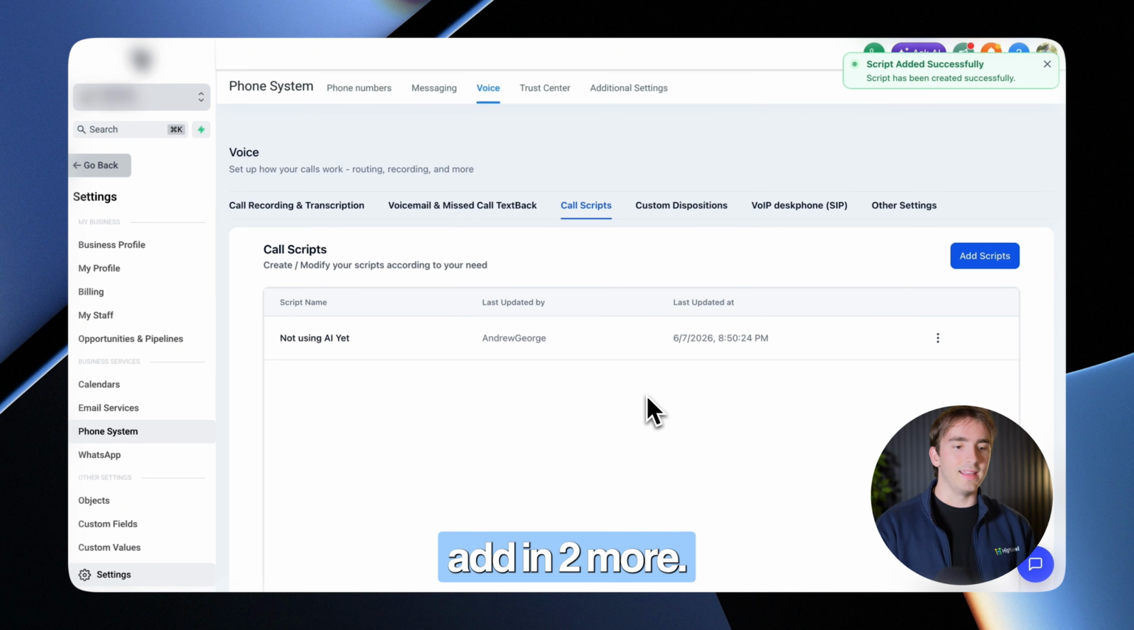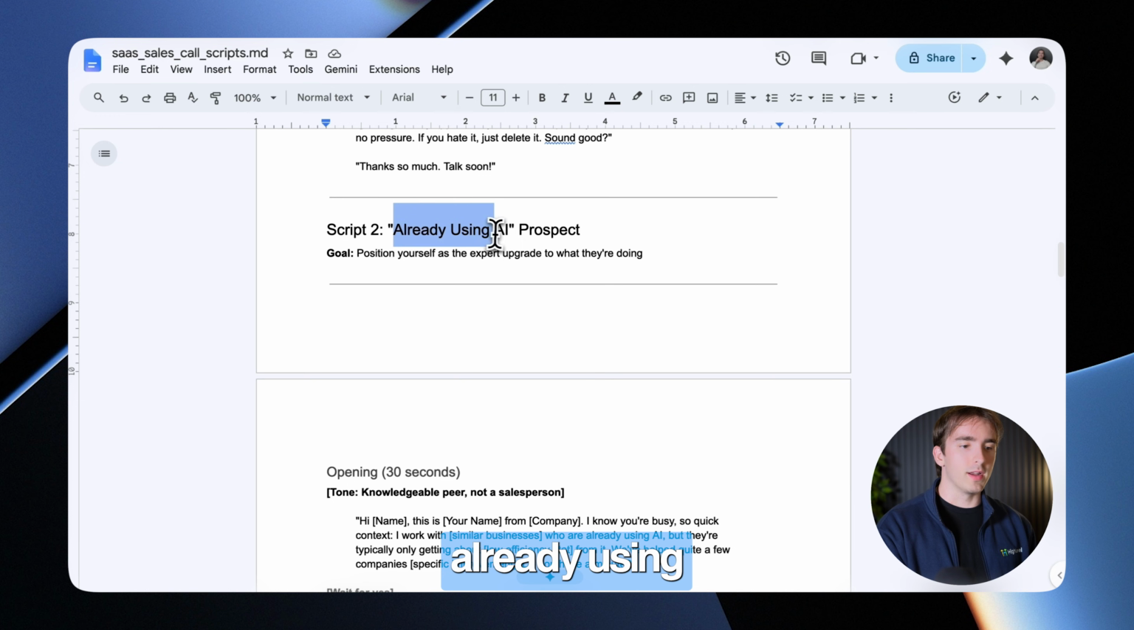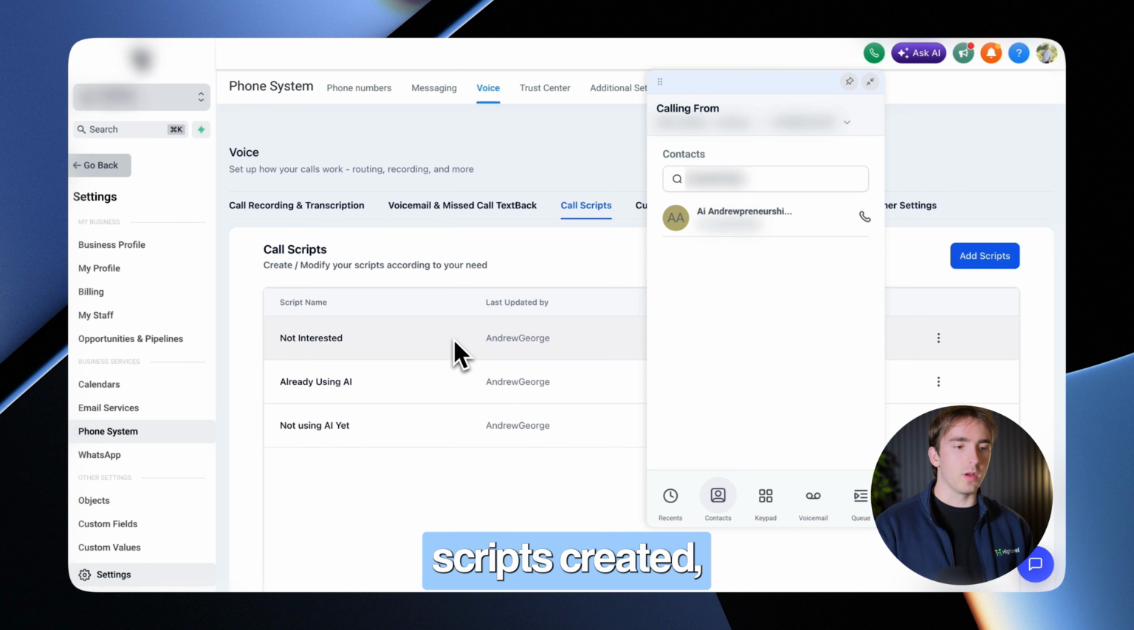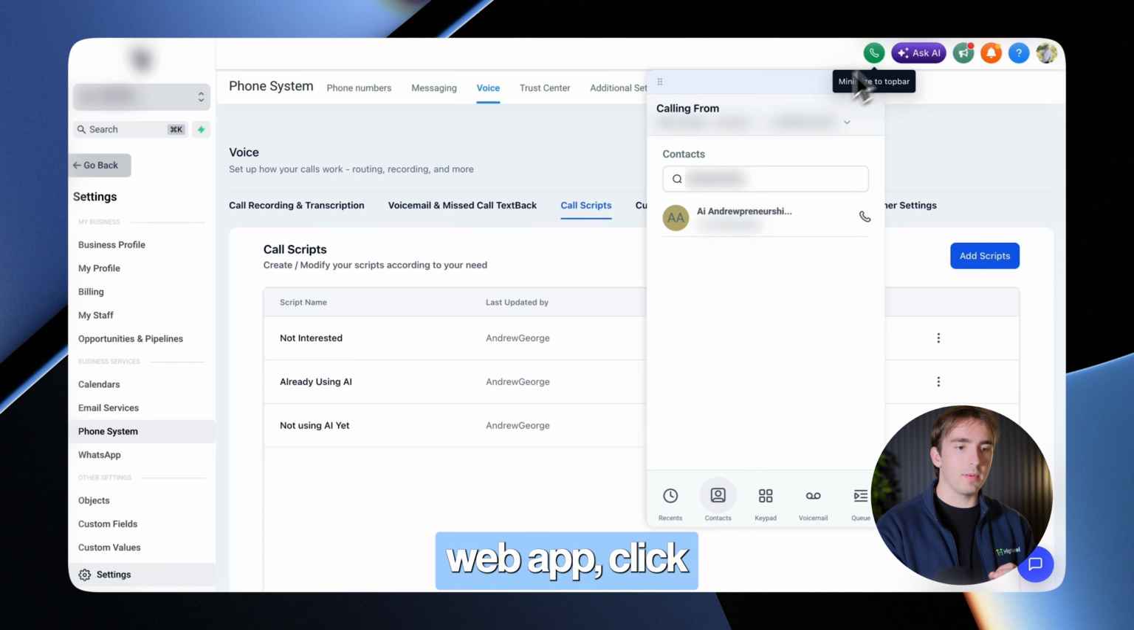And I'm going to go ahead and add in 2 more. Throw in one for someone that's already using AI and then one for someone that's just not interested. So now that we have these 3 different scripts created, all we're going to do is use the web app, click this, and then we're going to go ahead and give ourselves a call and you'll see how this works.